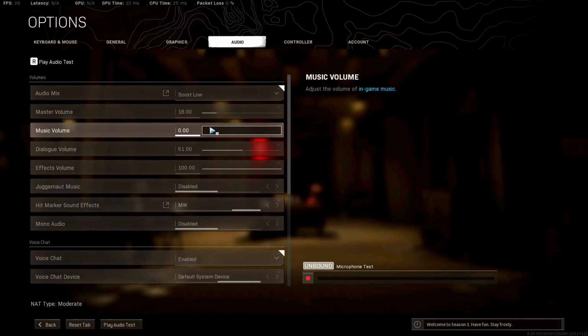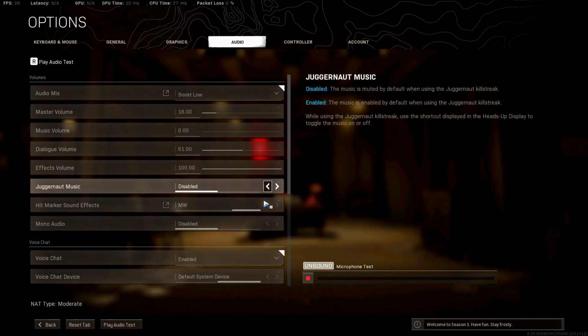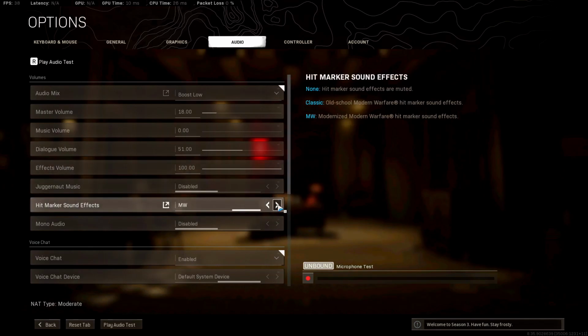Music volume, have this off. I don't want to hear music. Dialogue does not matter. I have it at 50. I could hear fine with 50. Effects volume. A lot of people say this only affects gunshots, precision airstrikes, and things of that nature. But if you listen really, really closely, you'll notice that it also affects footsteps. And that's no good. We need to be able to hear footsteps. So I just keep this at 100. Yes, precision airstrikes are still very loud, but footsteps are also still very loud. So this is very, very important. Juggernaut music off, hit marker, whatever you want. I like the MW though.